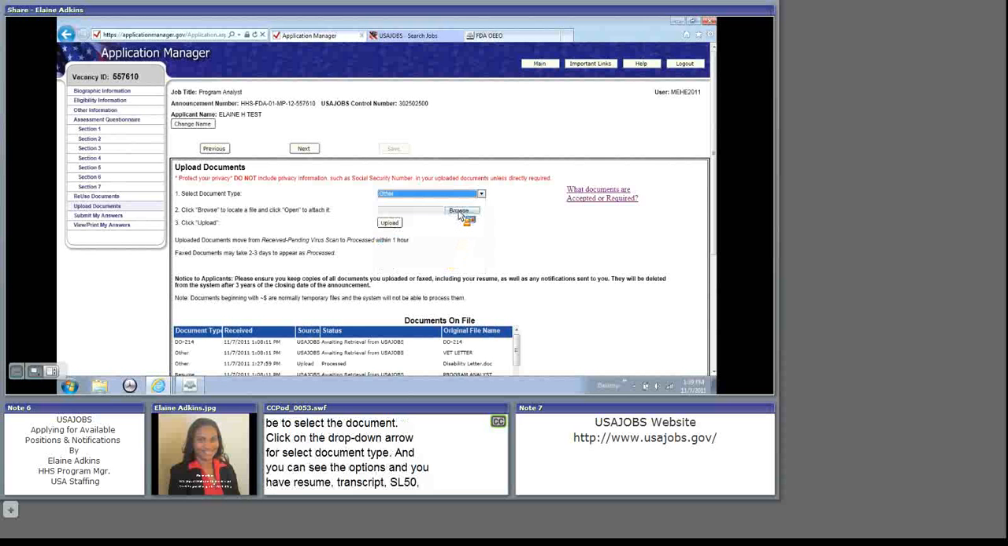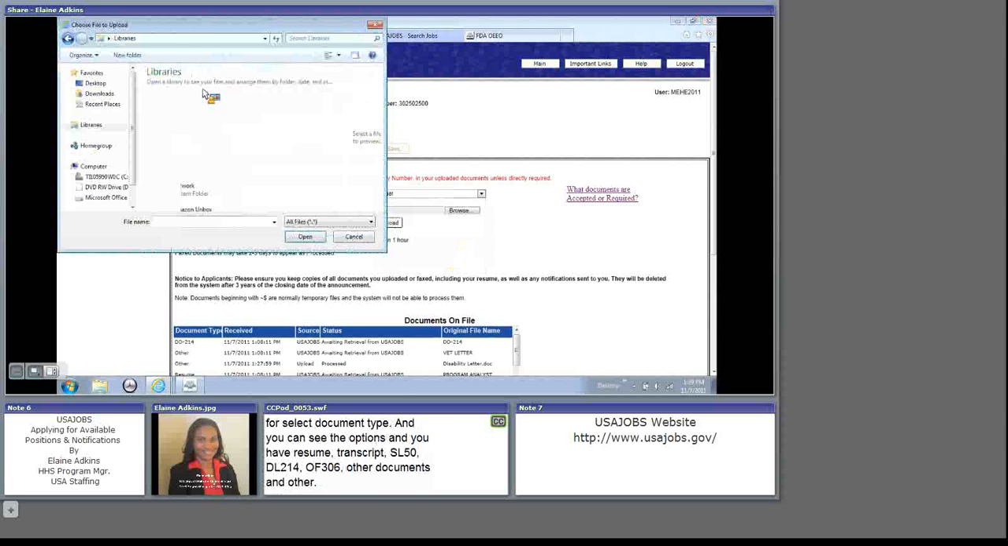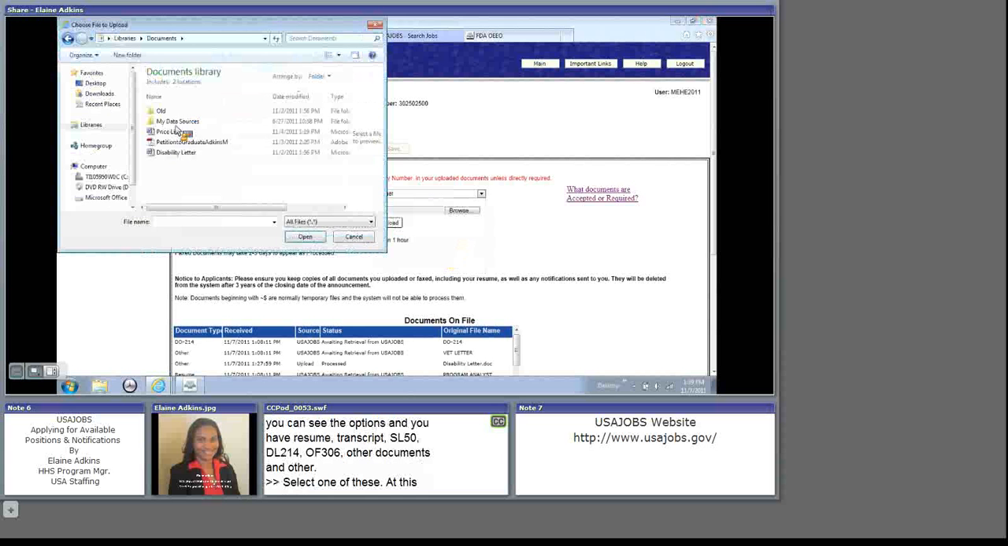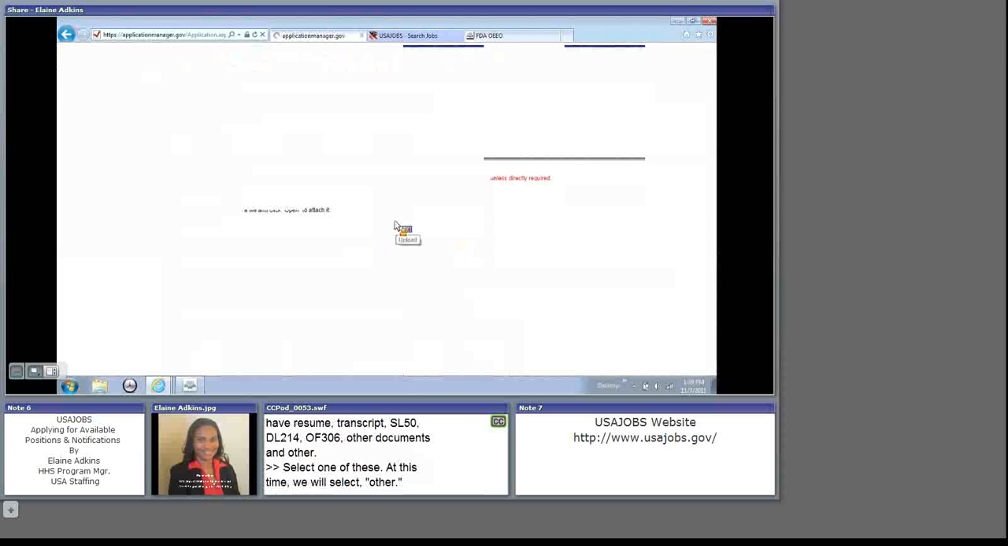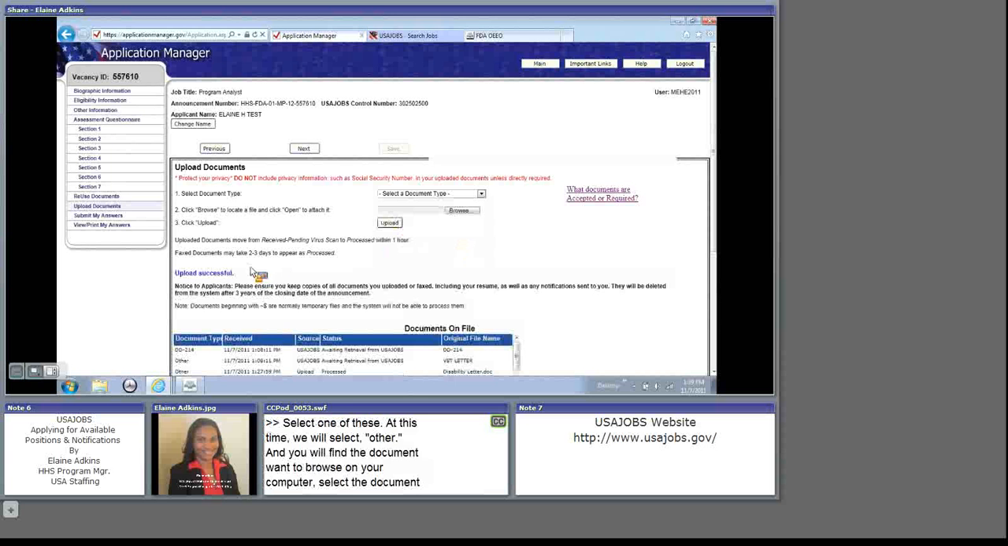Next, you will browse on your computer. You will find the document which you would like to select for this position. The third thing, you would select upload. As you can see on this page, it says upload successful, which means the document that you added was uploaded successfully. Also, uploaded documents move from received pending virus scan to processed within 1 hour. If you decide to fax any documents, it may take anywhere from 2 to 3 days to appear as processed.